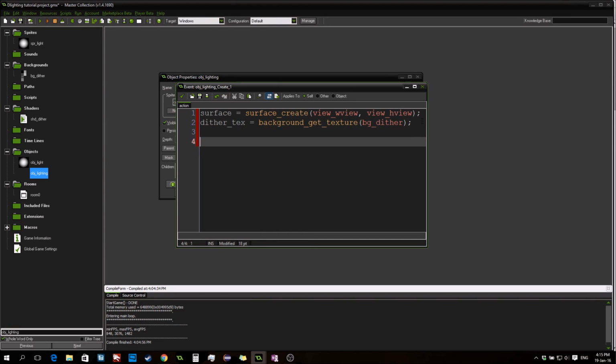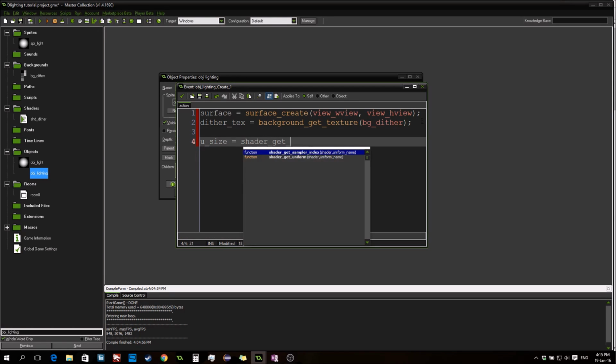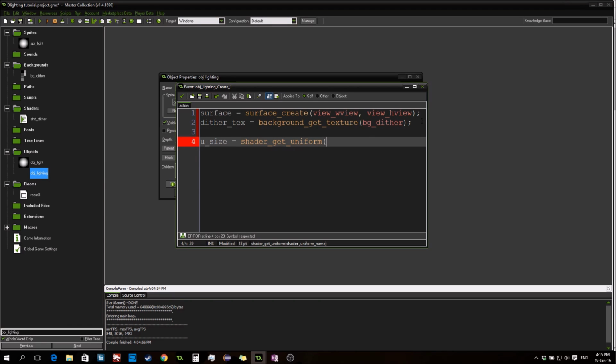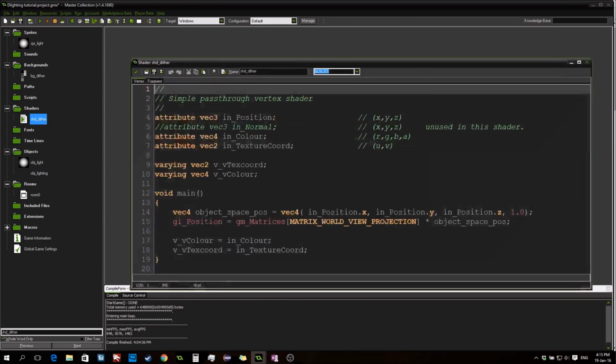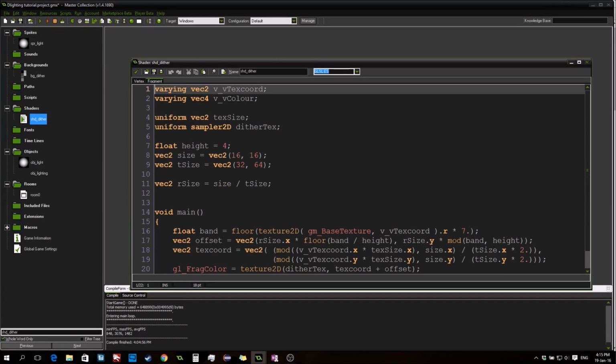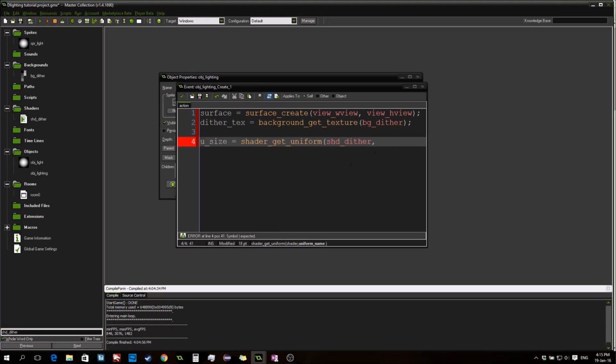And next we need to get some uniforms from our shaders. So we have our uniform for our size. So uniform_size is going to be equal to shader_get_uniform. Our shader was shd_dither. And the name, I cannot remember off the top of my head. We chose text size, so I'm just going to copy this and put it within quotation marks, speech marks if you prefer, over here.